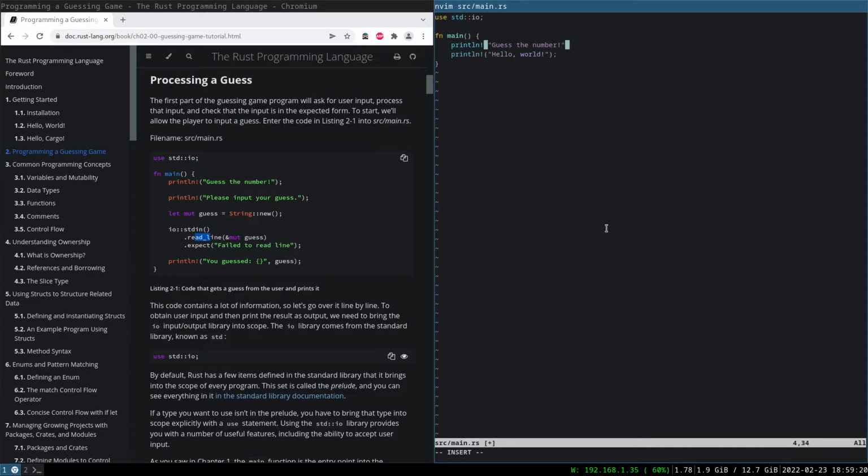So we prompt the user for the input. And here we're declaring a variable, a mut variable of type string. All right. And then we use the module that we imported.